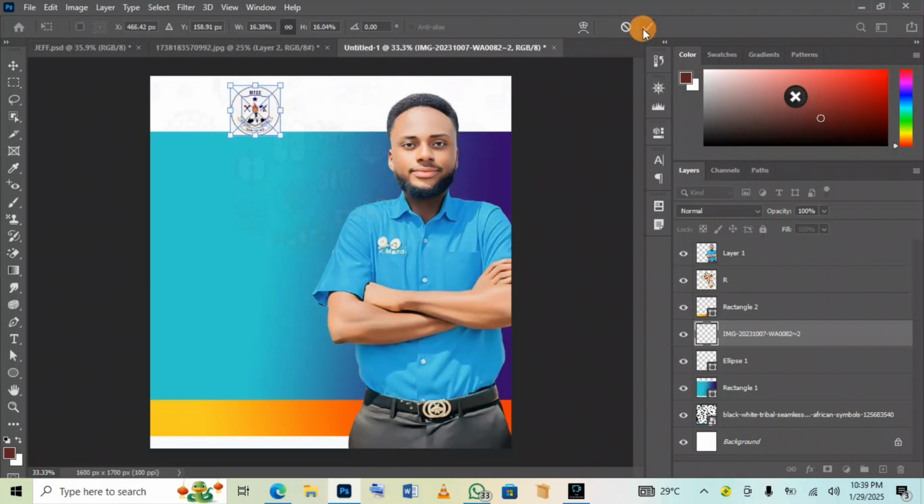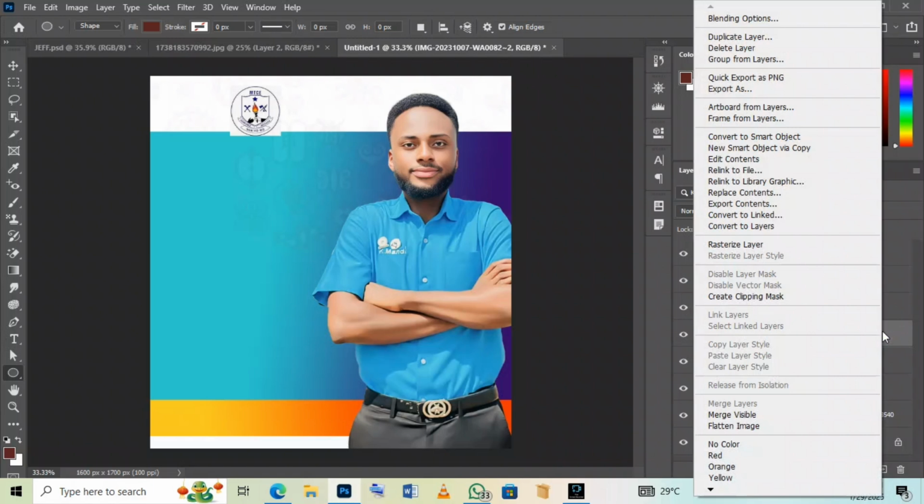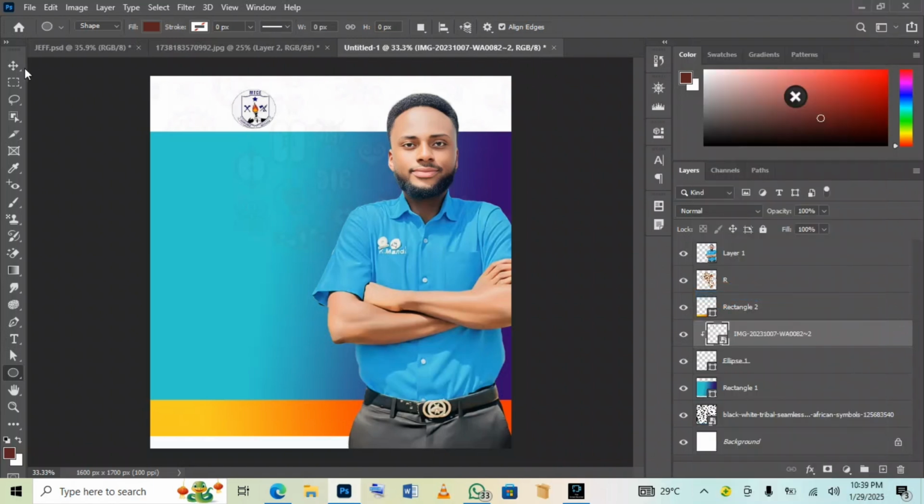So you place the logo on the shape, then you right click on the logo, then you select clipping mask, then it will automatically enter the shape you have created. So now what we are going to do is we will fix it according to how the circle looks, so that it will be within the limits of our work.